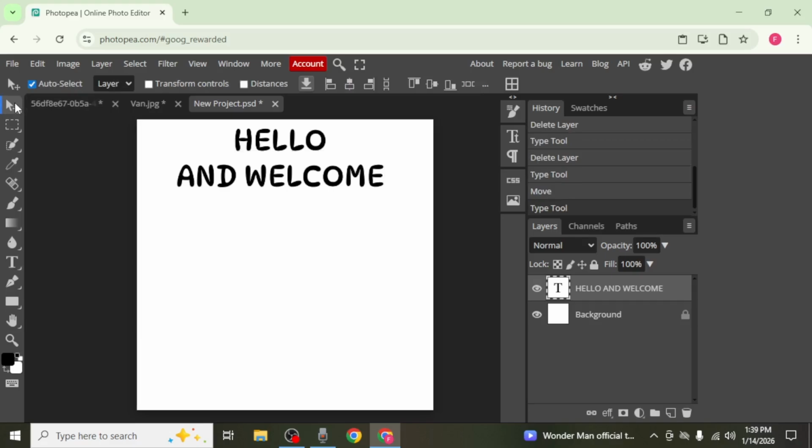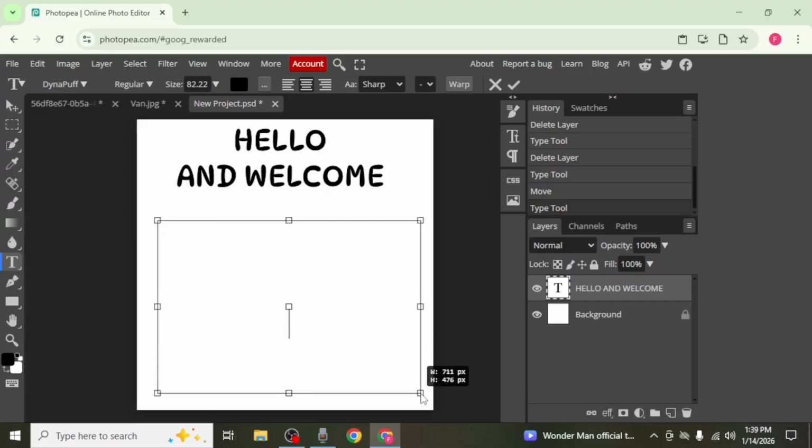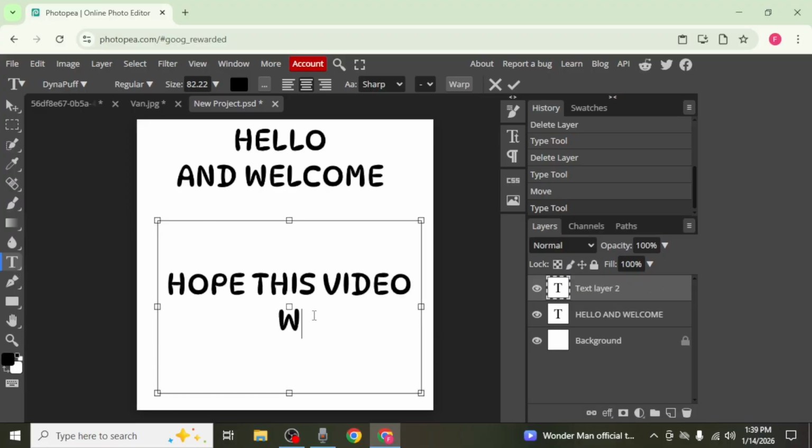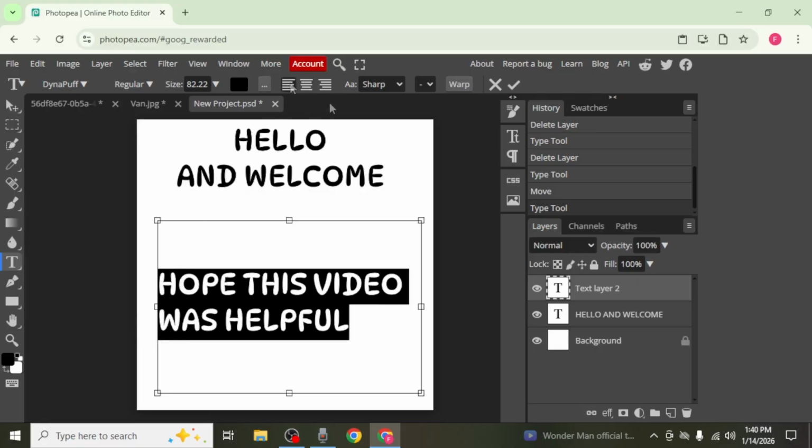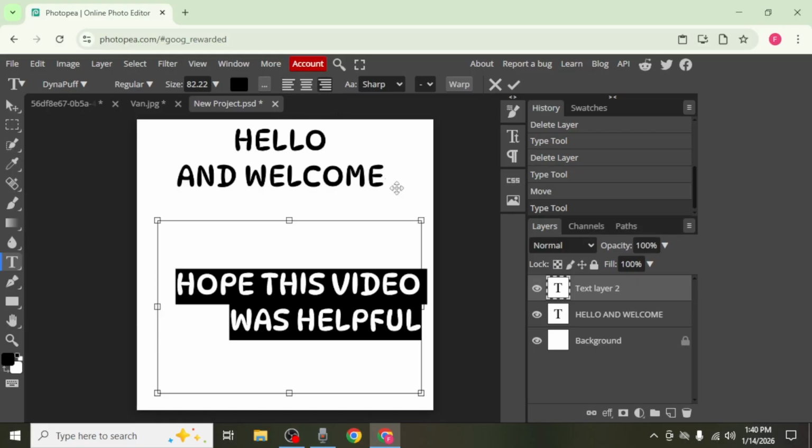To get more precise alignment, create a text box instead. Select the Type tool again, but this time click and drag on the canvas to draw a text box before typing. Once you type inside this box, alignment options such as left, center, and right will work relative to the edges of the text box itself.